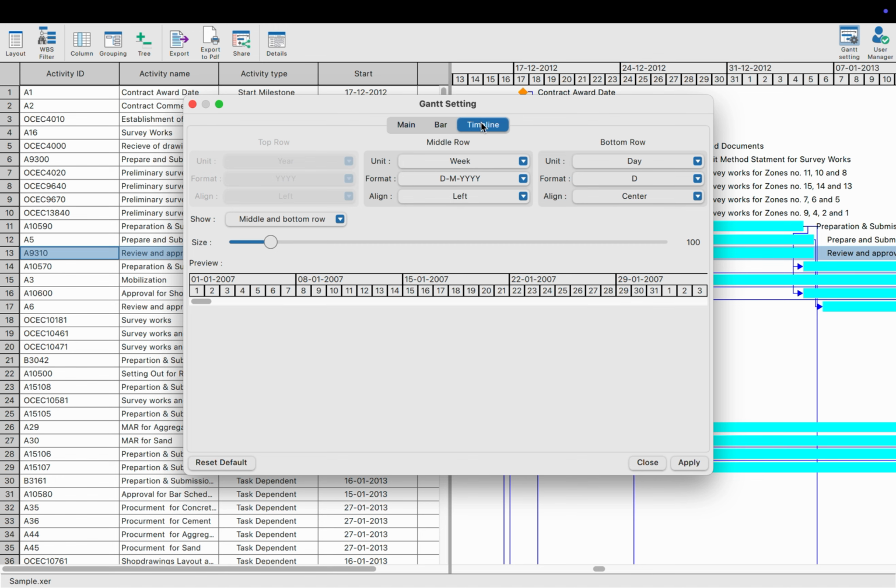Now, let's look at the Show drop-down. This drop-down controls how many timeline rows are visible. We have 3 options to choose from. First is All. This enables all the 3 rows, top, middle, and bottom. Second is Middle and Bottom Row. This is the default setting, where only the middle and bottom rows are displayed. And finally, third option is Bottom Row Only. This setting hides the top and middle rows, leaving only the bottom row visible.